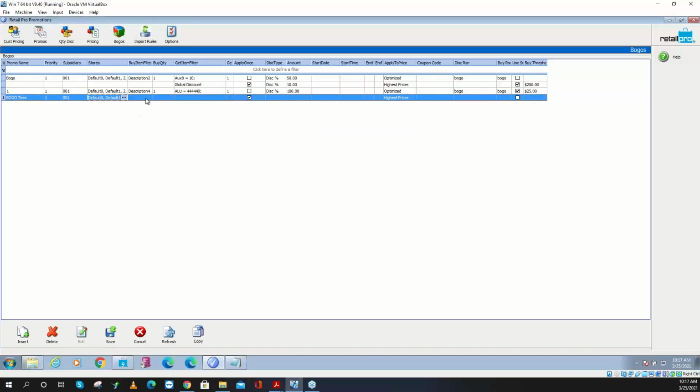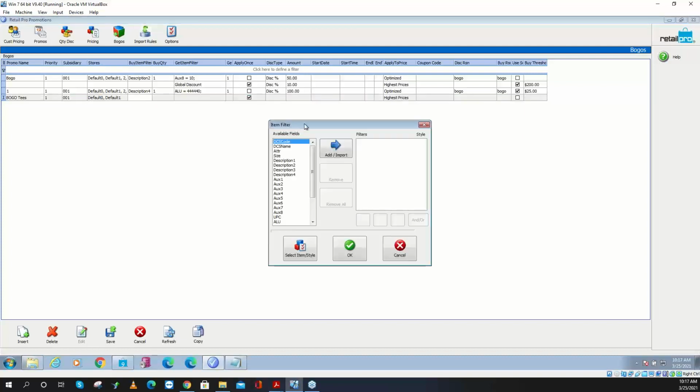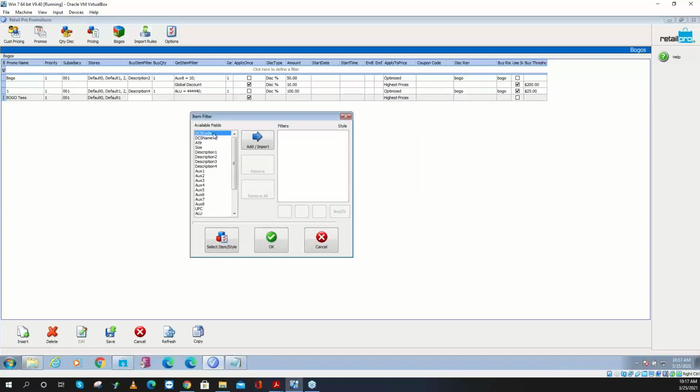Now we're down to the filters, and the filters are the most important. So the buy filter and the get filter. So let's say in this case we're going to do an item of some kind, or a description. We open the filter and we choose the field we want here. So there's DCS, DCS name, attribute sizes, descriptions, aux fields, user defined fields, UPC fields, ALU, vendor code, price. So you could do any combination of those fields.